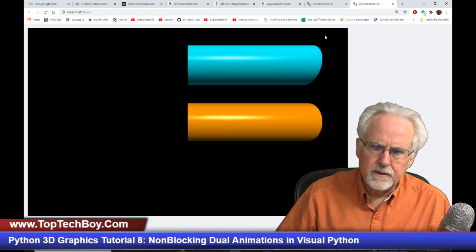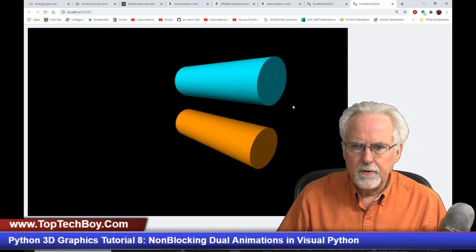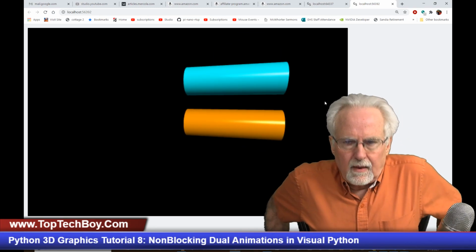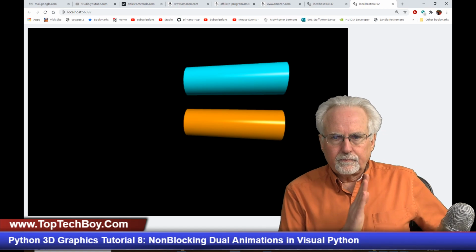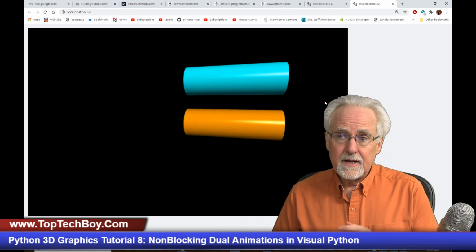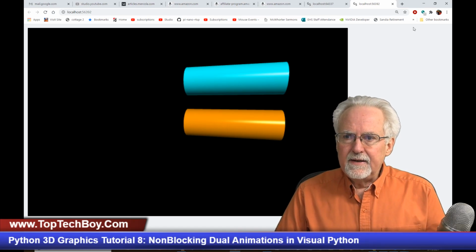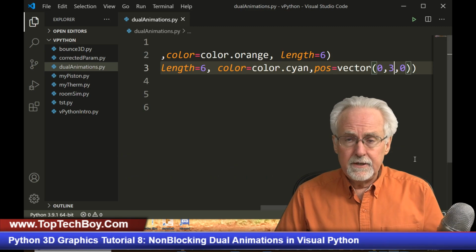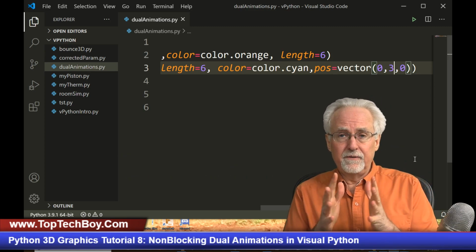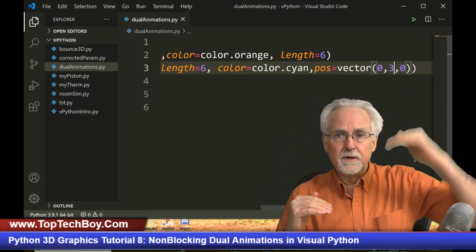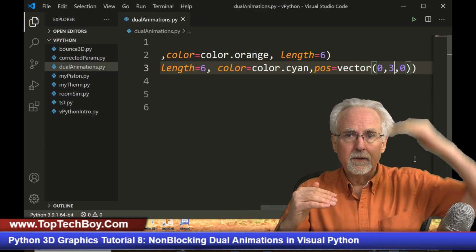Okay, 2 cylinders. They are both round, and that looks really good. Now, what do I want? I want the top one to be moving twice as fast as the bottom one. And again, your first intuition was probably to have 2 different for loops, and you probably had a for loop and a for loop, and then you realized it was going like this.